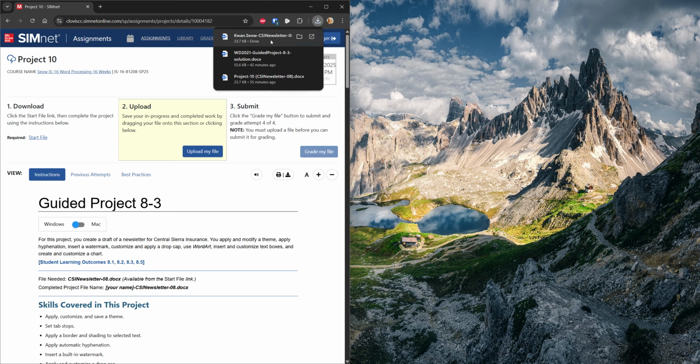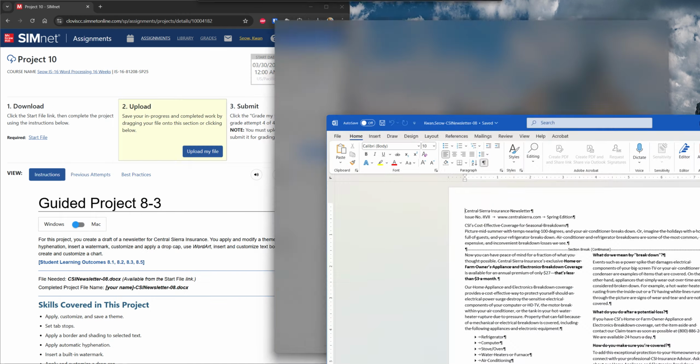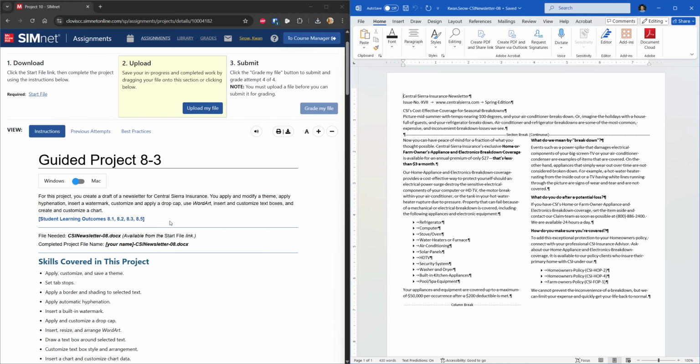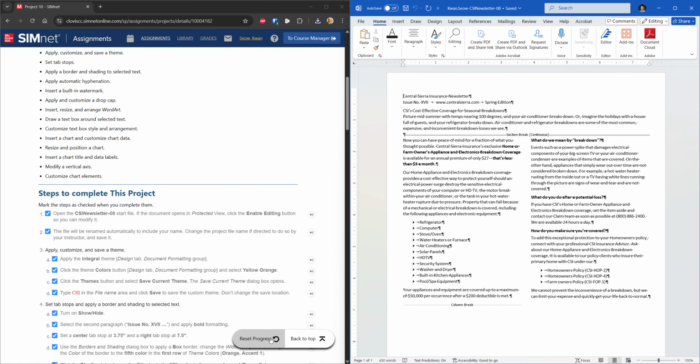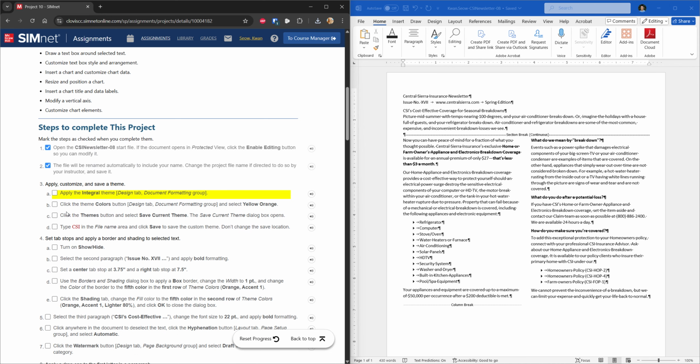Once you've downloaded the file, go ahead and open that and then enable editing. Let me go ahead and reset the progress. So that takes care of step 1 and step 2. For step 3, it's asking us to apply, customize, and save a theme.